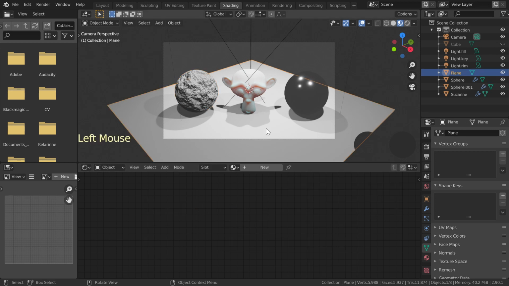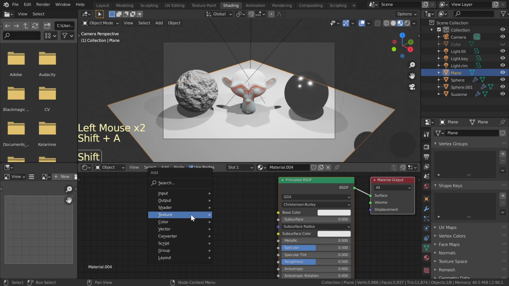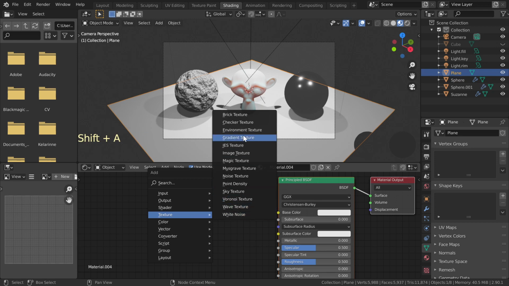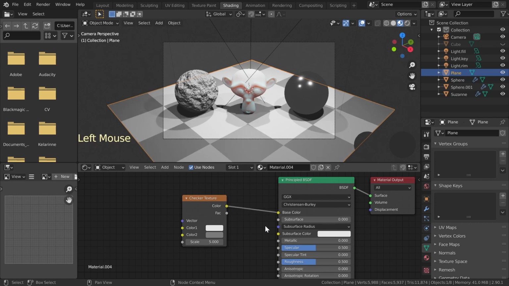Select the plane and create new material. Add texture, checker texture node. Connect its color output to principled BSDF's base color. From the top left of the shader editor window, switch from object to world.